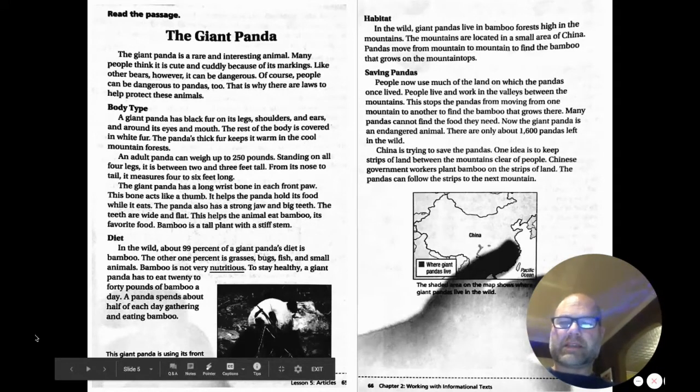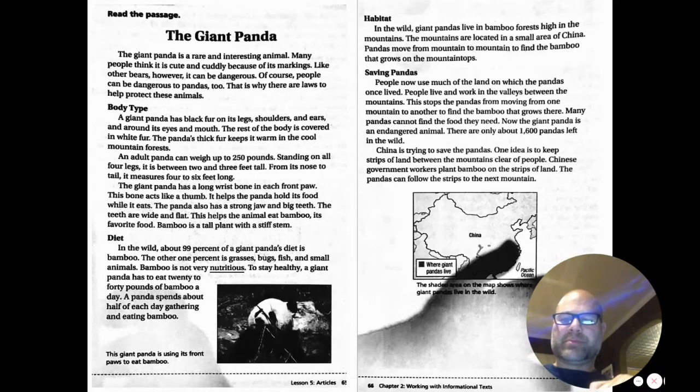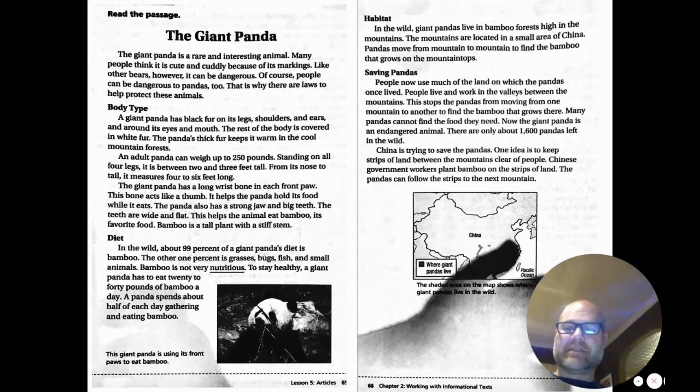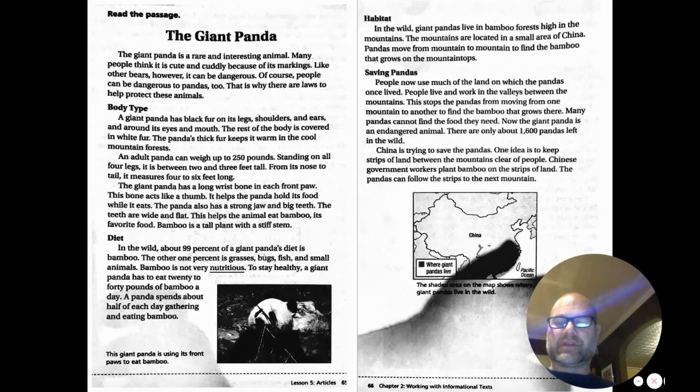The giant panda has a long wrist bone in each front paw. This bone acts like a thumb. It helps the panda hold its food while it eats. The panda also has a strong jaw and big teeth. The teeth are wide and flat. This helps the animal eat bamboo, its favorite food. Bamboo is a tall plant with a stiff stem.